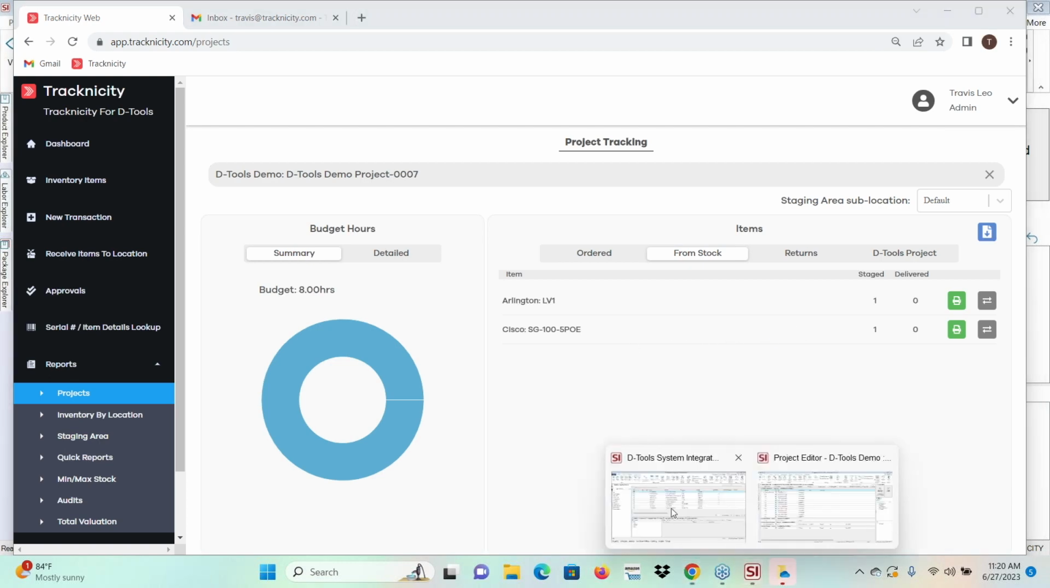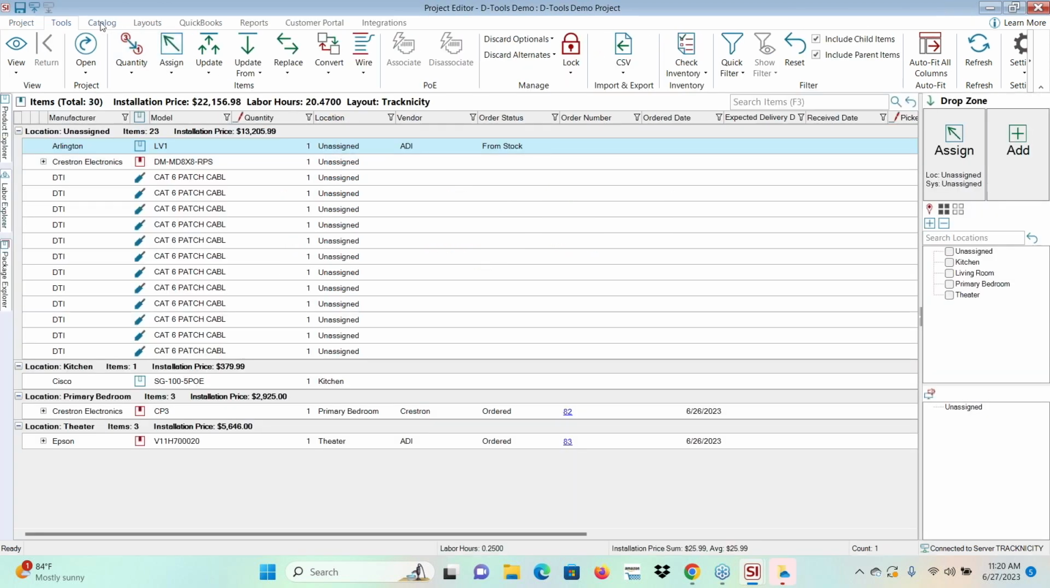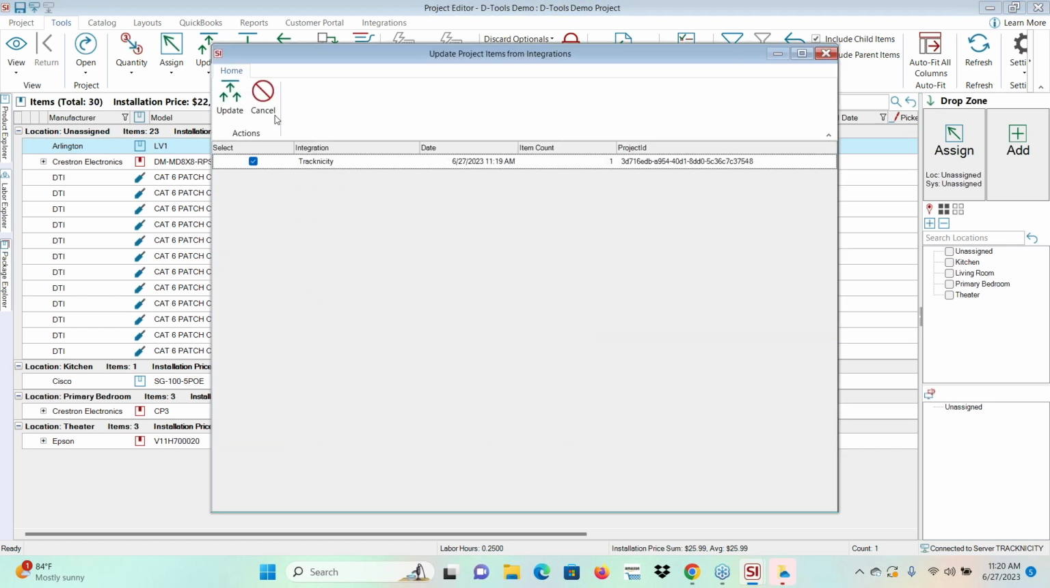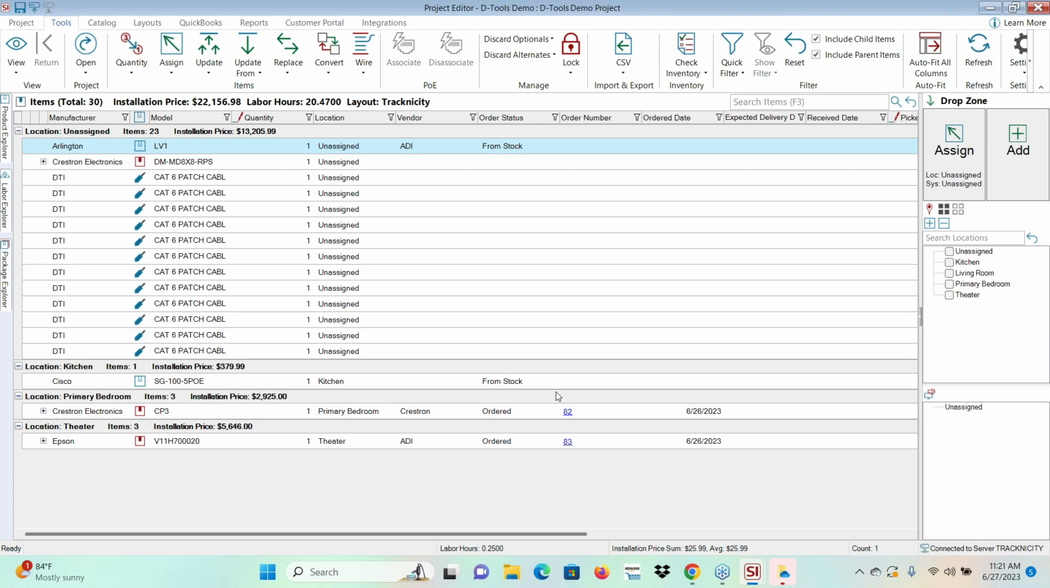So let's go back into SI here, and let me go back into the project. And this would happen automatically if I checked this project out. But what I'm going to do is just update it from integrations manually. I'm going to click yes. It's going to show me the integration and the project ID. I click update, and now I'll go ahead and save that. And you can see that that Cisco switch that we just took has now shown up as coming from stock.